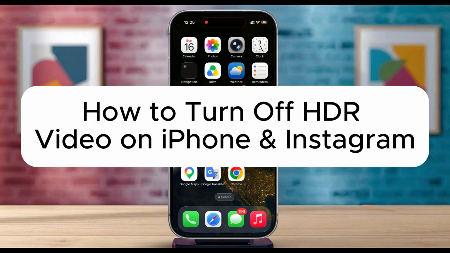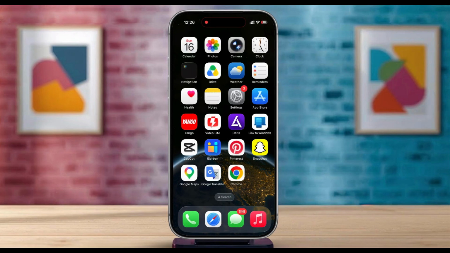How to turn off HDR video on iPhone and Instagram. If HDR videos and photos look too bright on your iPhone or Instagram, you can change a few settings to control how HDR content is recorded and displayed.